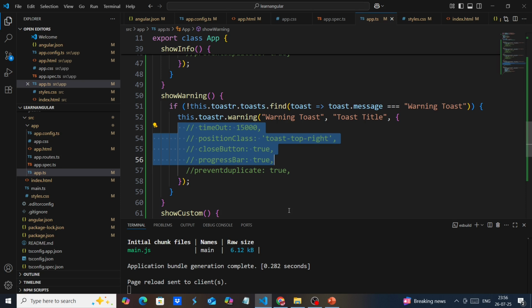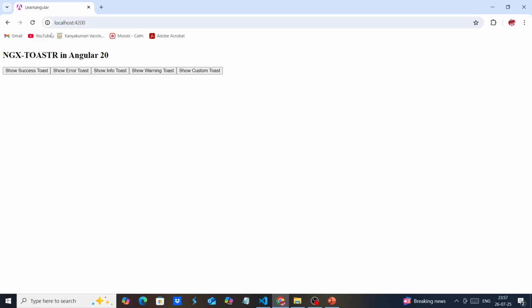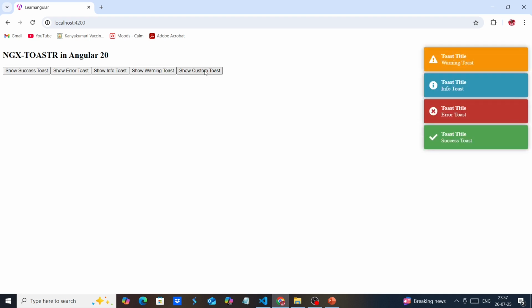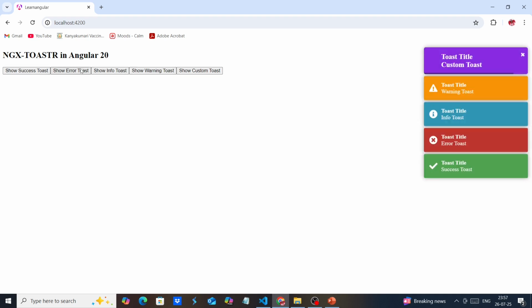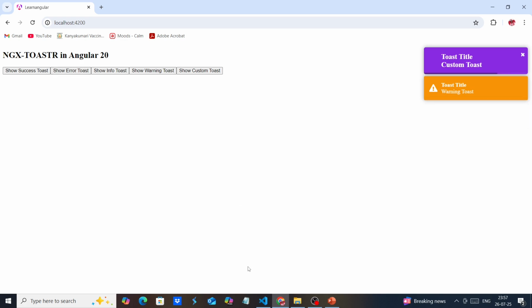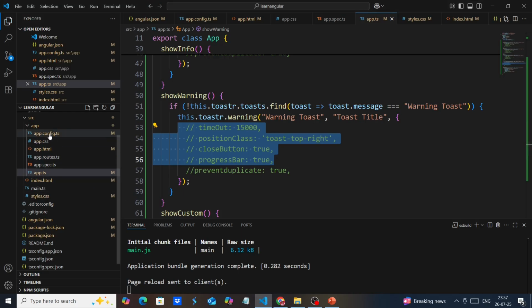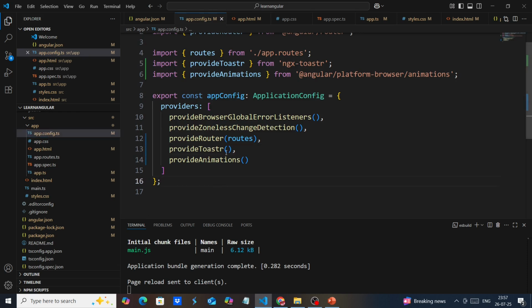It has some default properties, so based on that only it will work. Maybe for this timeout, the default value is 3000 milliseconds, and the position is the top right corner. I don't think the close button is there. See, the close button is not there. So now I am trying to set these properties in a global manner. For doing that, we have to use this app config file. Already we have included this provider. So inside the provider, we can have all the properties.